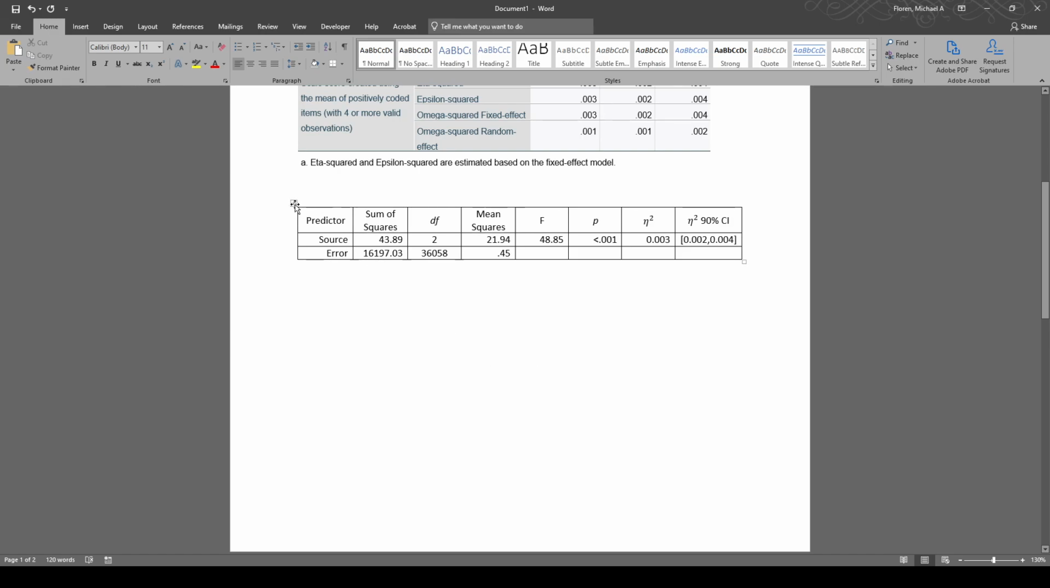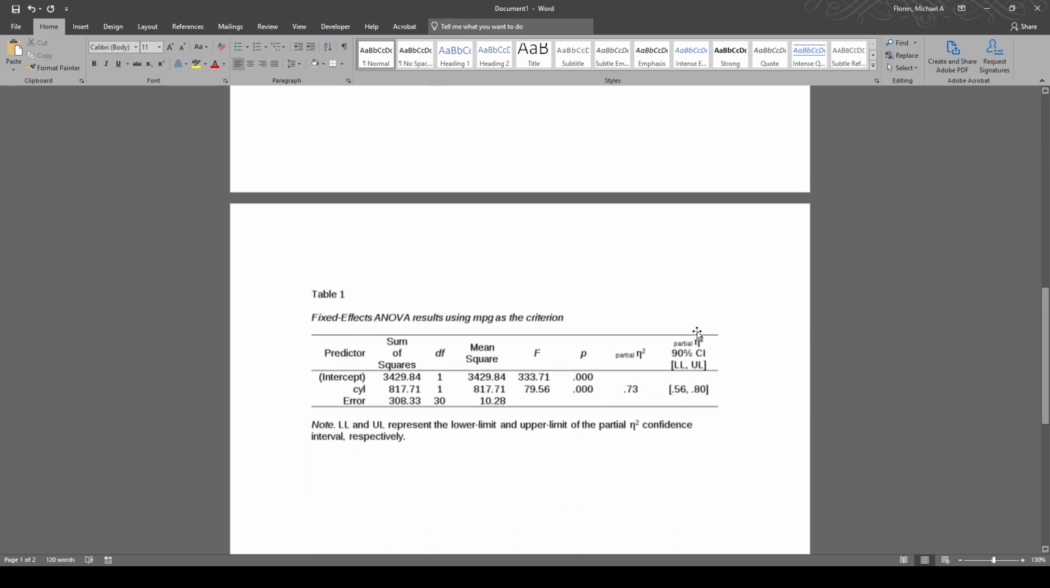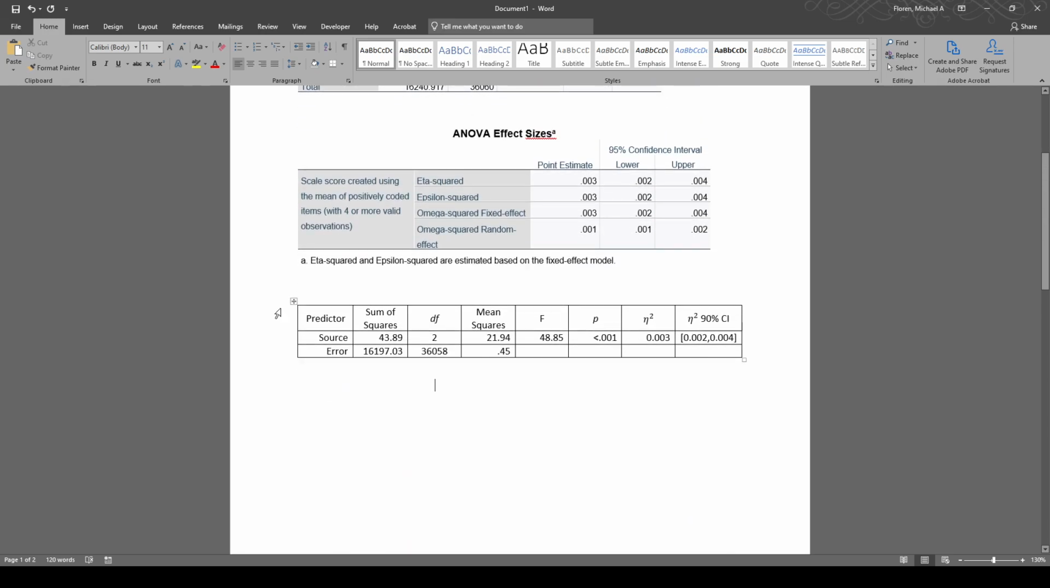Last but not least, I'm going to have to add in the correct borders. So it looks like I have a line on top of my labels, a line below my labels, and then a line on the very bottom of my table. And this is a very common format for tables.